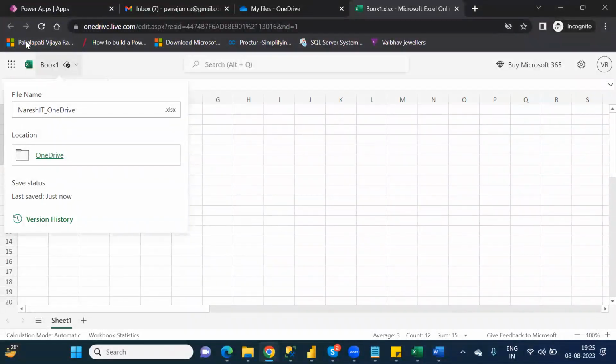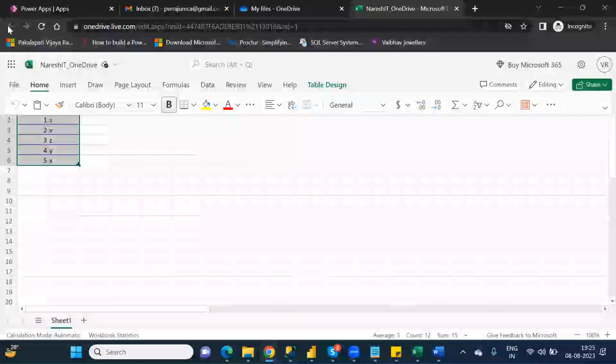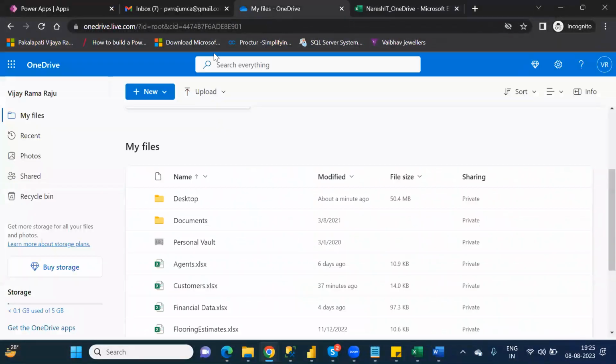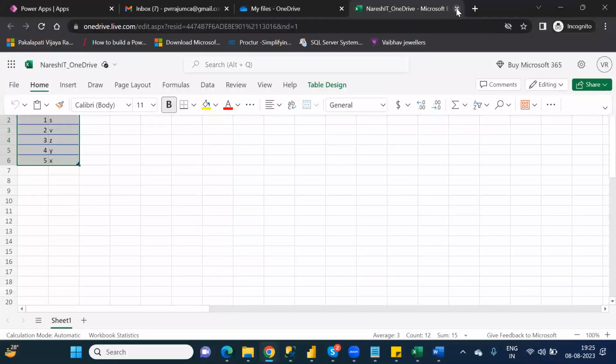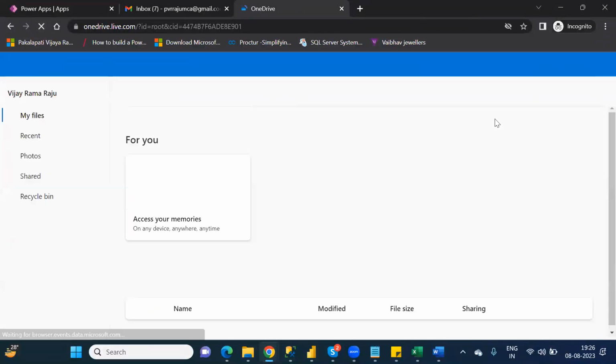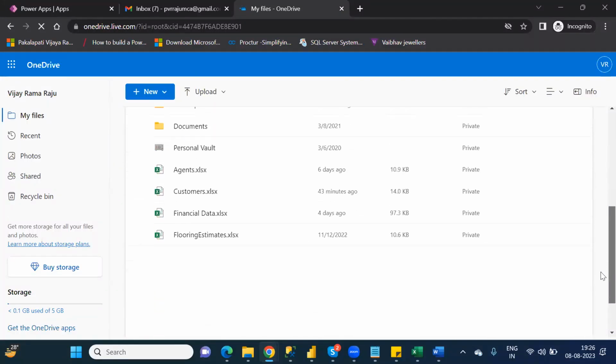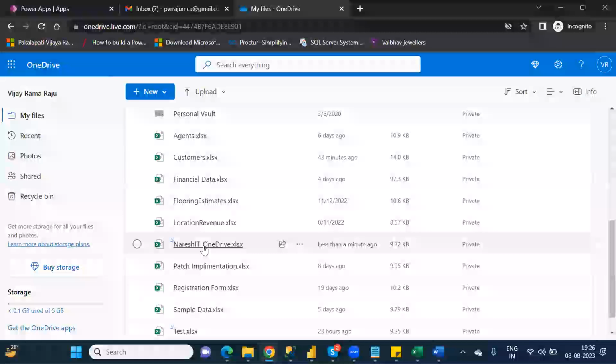Now you have to go to this particular files location. Now you can close this window. After closing this window, just refresh it here to check whether the Excel file you just created is available here or not. See here, it is available.